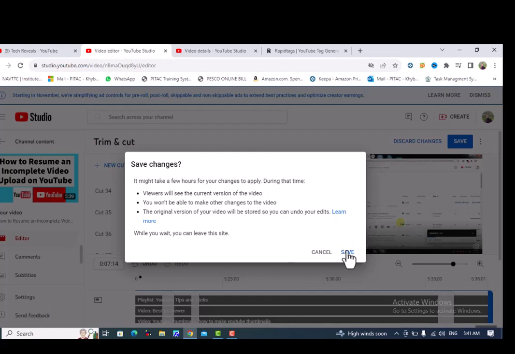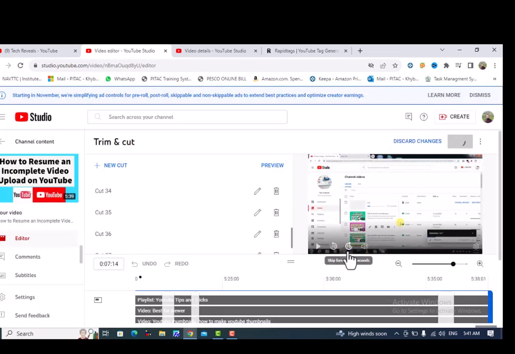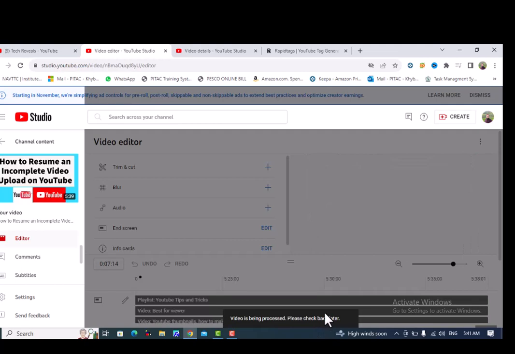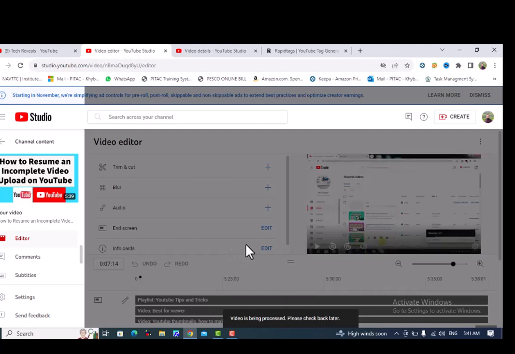When it completes its process, then this video will be available for your viewers. During this process, the viewers can see the older version of the video. Click on save. Now the video is being processed. Please check back later. Now this video is being repaired and its cuts will be repaired soon.